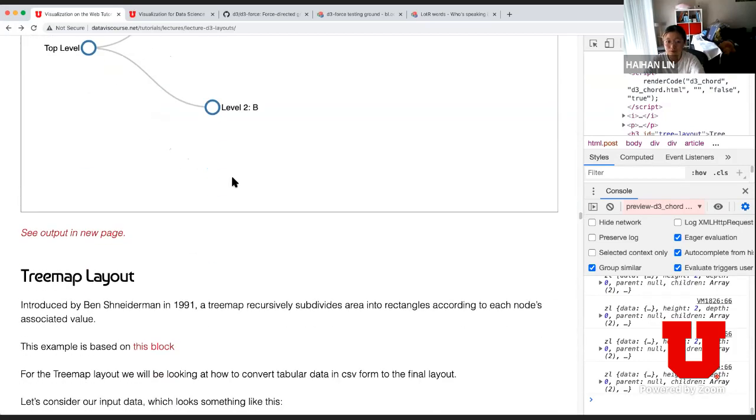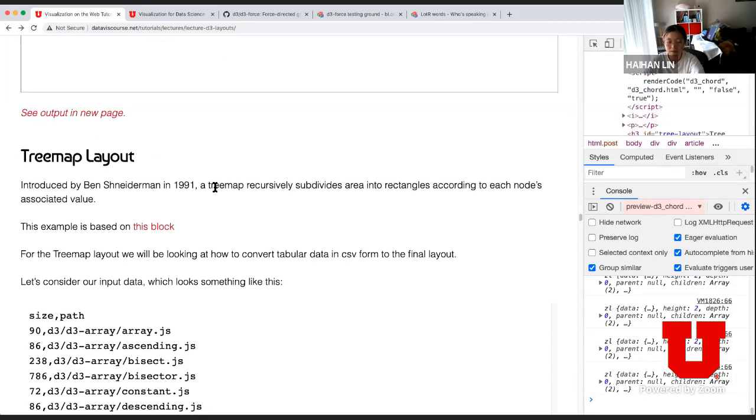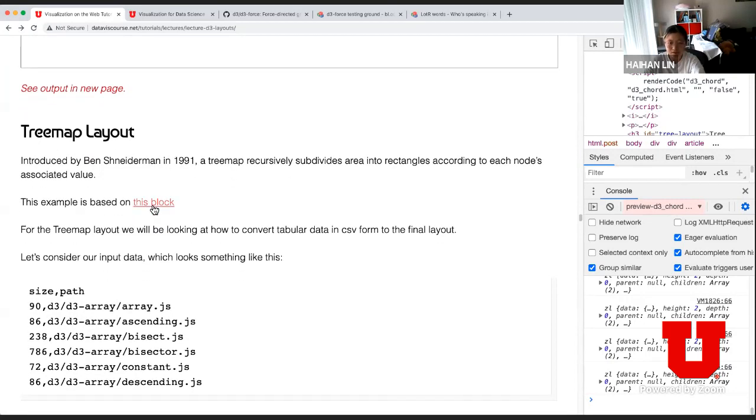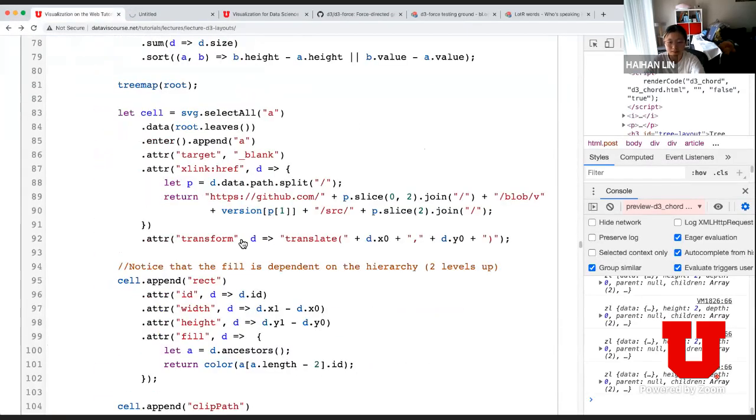Okay, we're good on time. I'm gonna move on to another layout. So tree map. Tree map is another way to do hierarchy layout. It looks something like this. Well, it's not loading. Okay, great. But we'll have something like this.